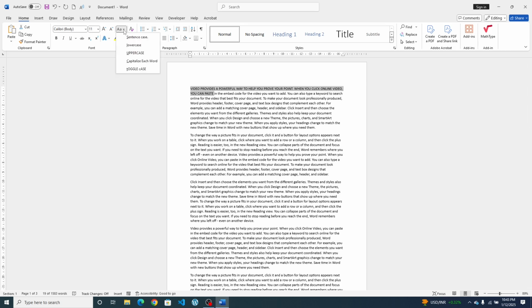Now go back again, and then we pick capitalize each word, meaning that each word is going to start with an uppercase letter. Then go back and then toggle case, and toggle case is going to toggle the uppercase letters to lowercase and lowercase letters to uppercase letters. And look at that. You see all the uppercase letters are now lowercase, and lowercase letters are now uppercase.